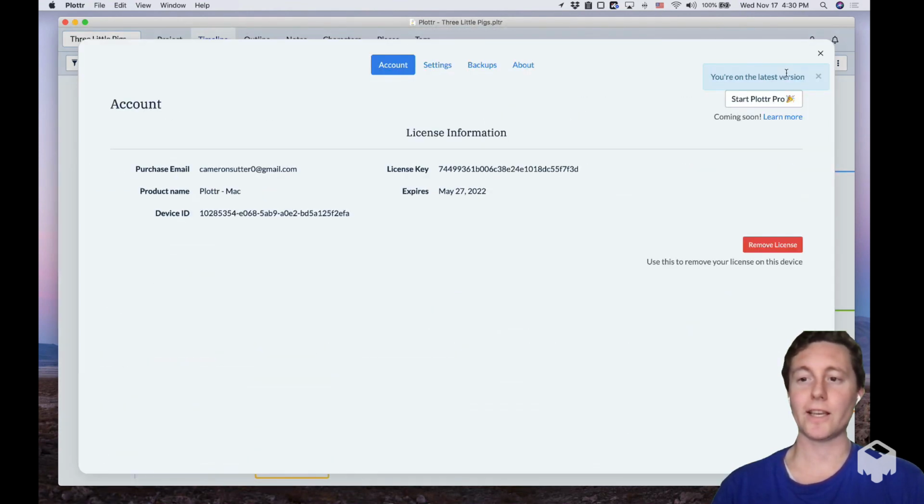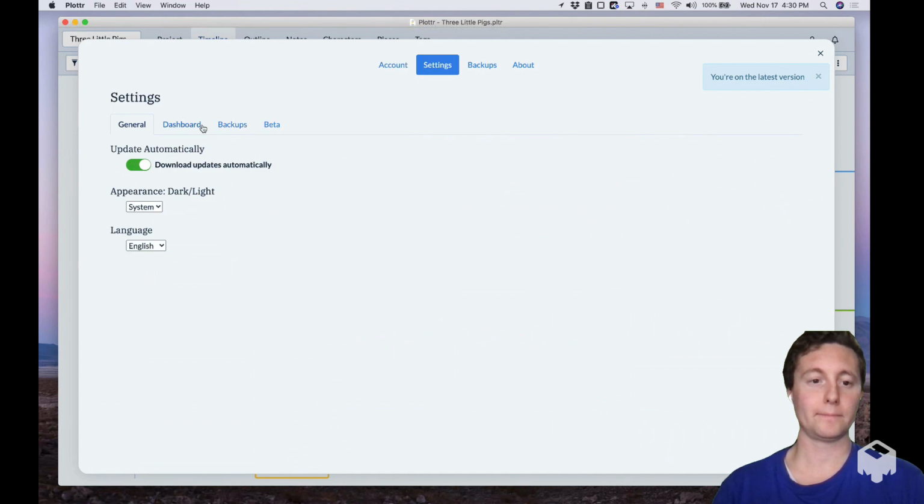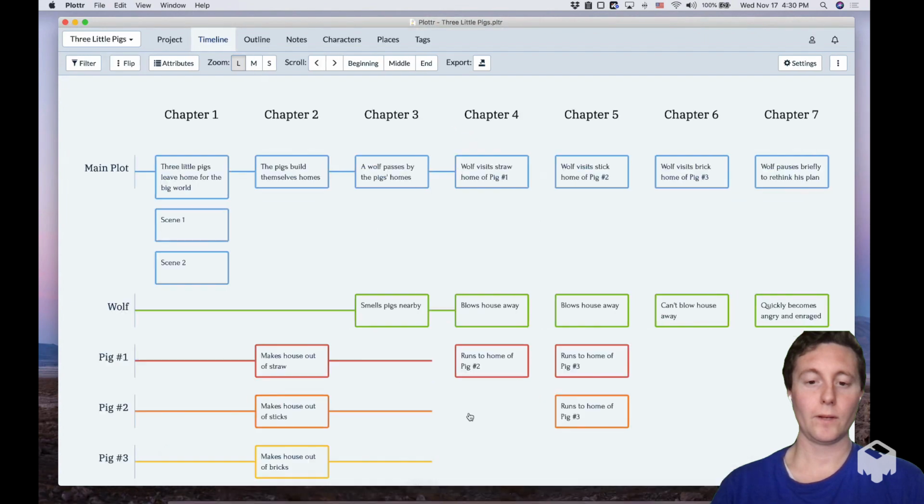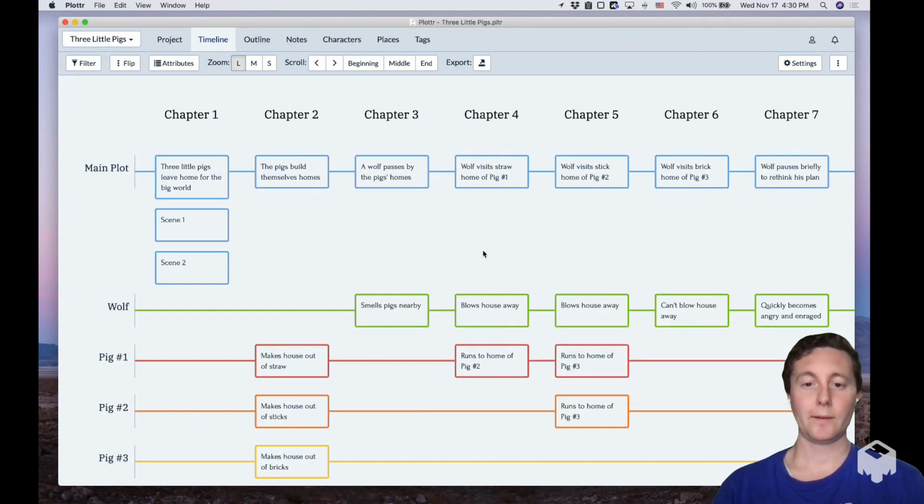But if I go change that setting so that my most recent project is the first thing that I see, now when I reopen Plottr, the project I was just working on is what you see first.